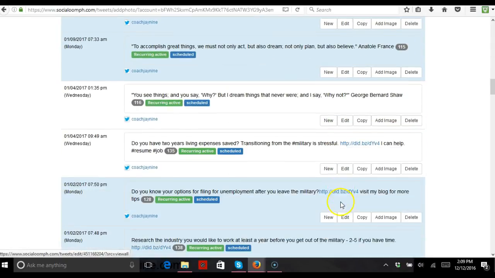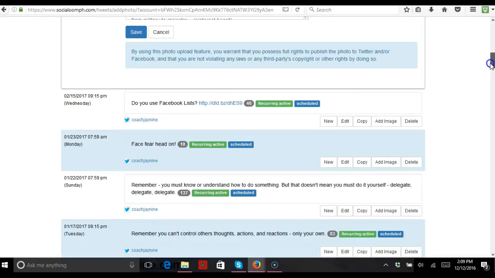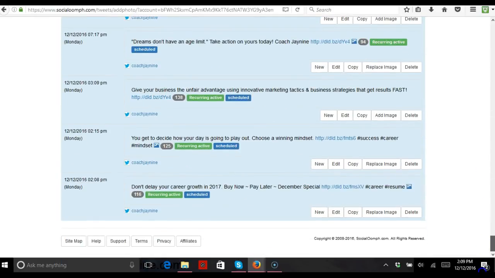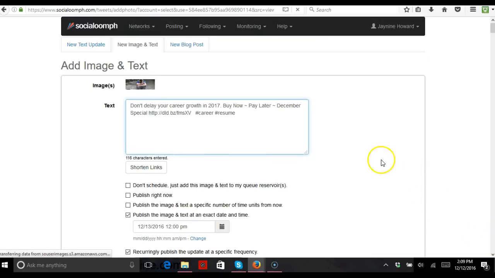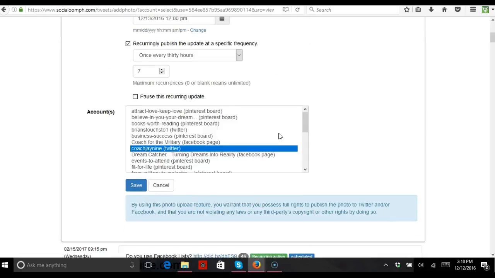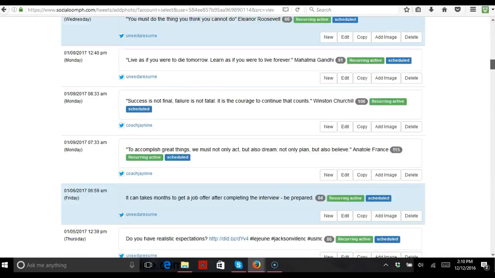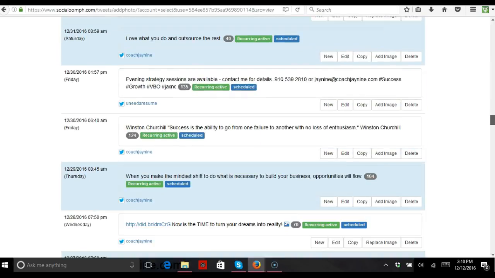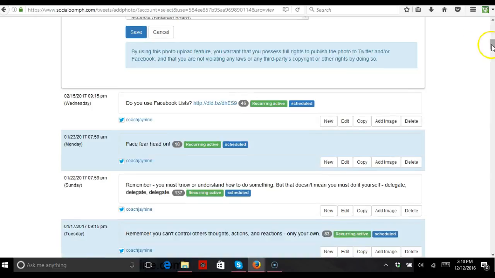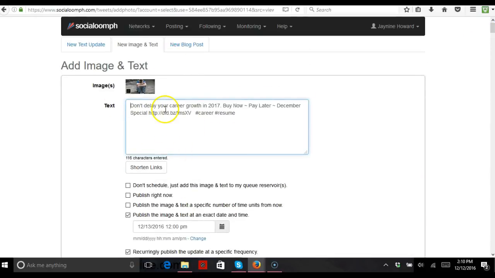And you can see them down here. It shows here there's a picture, and some hashtags. And I could copy this. I could add a different picture. And that is how you use that. So I'm going to stop.